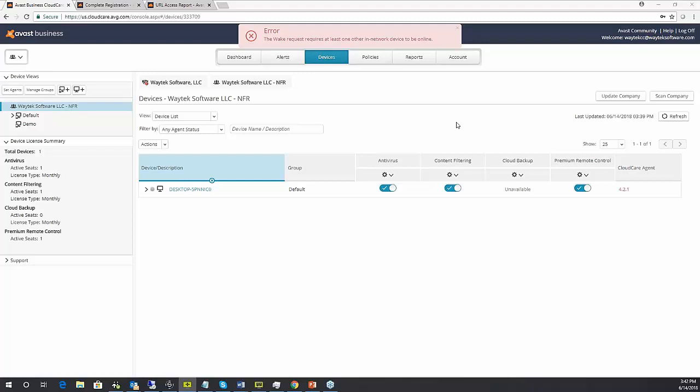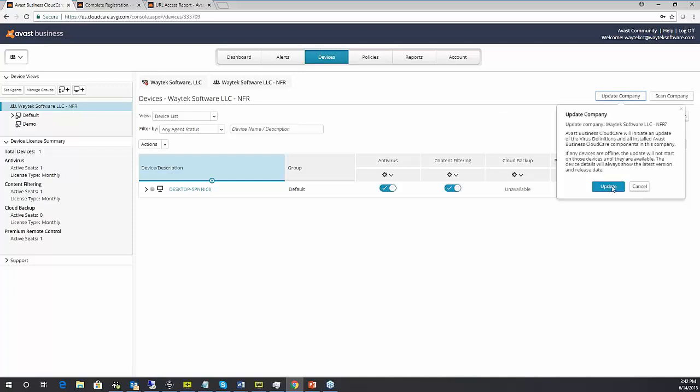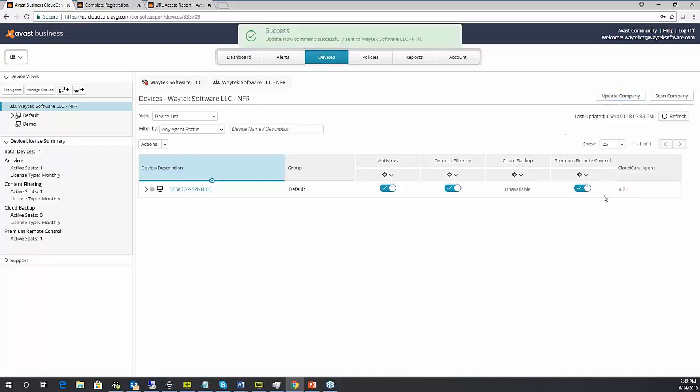Now, a couple other things while we're still on the device tab. Let me get rid of that. It's annoying. I can update the entire company from here if they're out of date. Like actually this one, for example, it is out of date. It's on 4.2.1. It's red. Should be black. So I'll go ahead and hit update company. This device is offline. No big deal. The next time it comes back online, it'll receive that and it'll go ahead and update it.